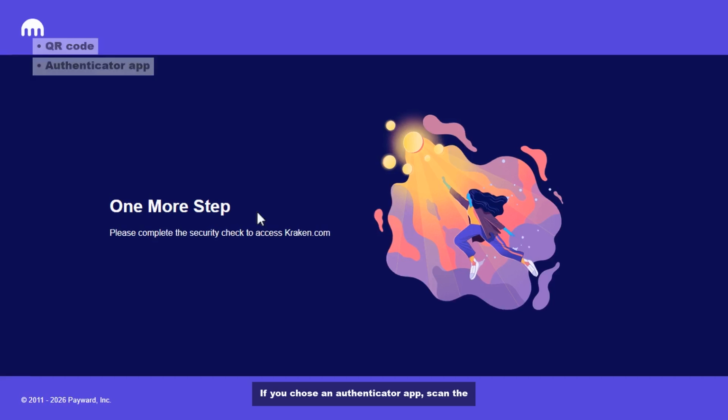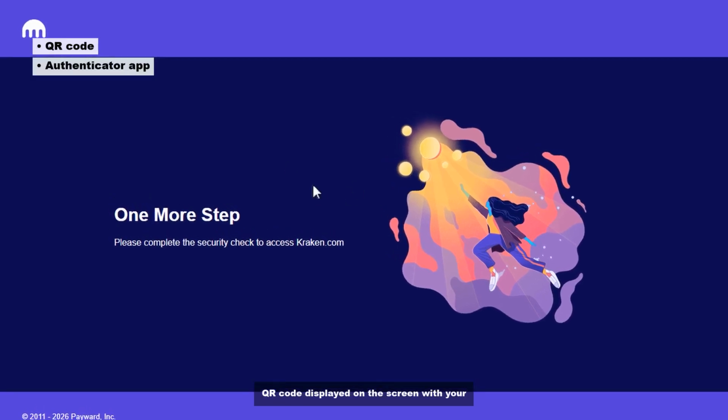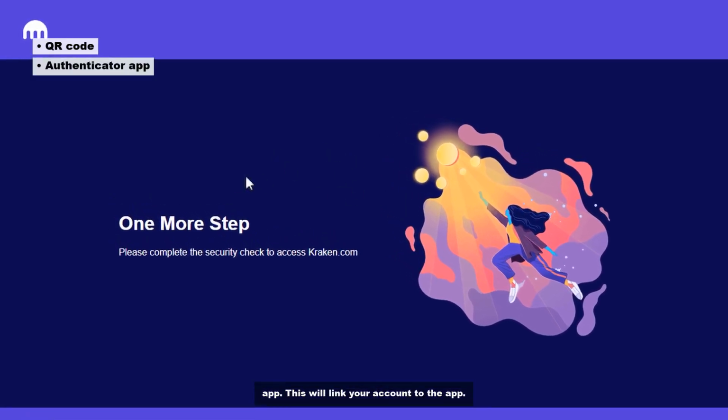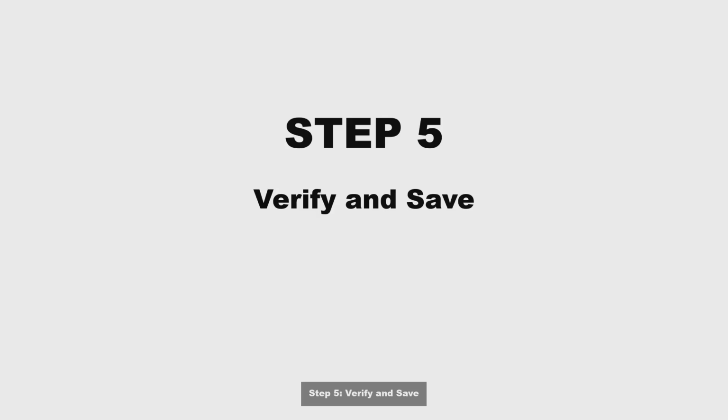Step 4. Set up your authenticator app. If you chose an authenticator app, scan the QR code displayed on the screen with your app. This will link your account to the app.